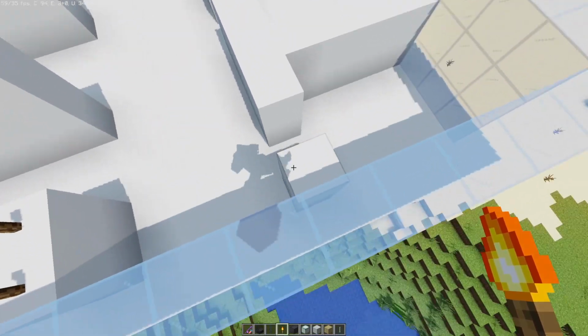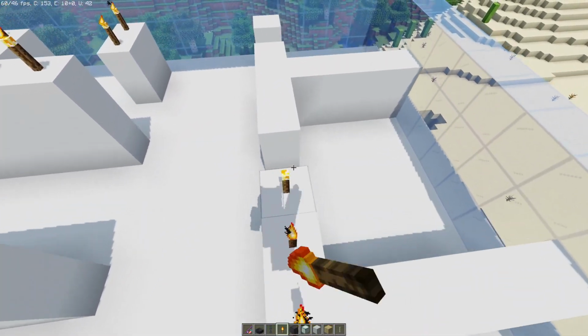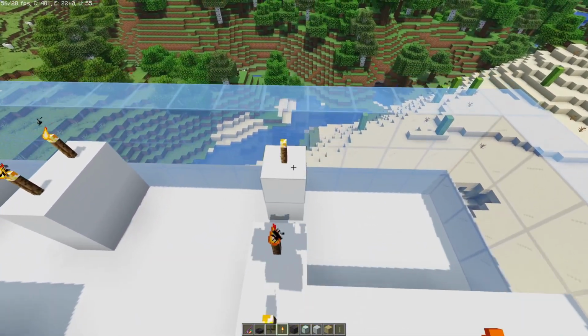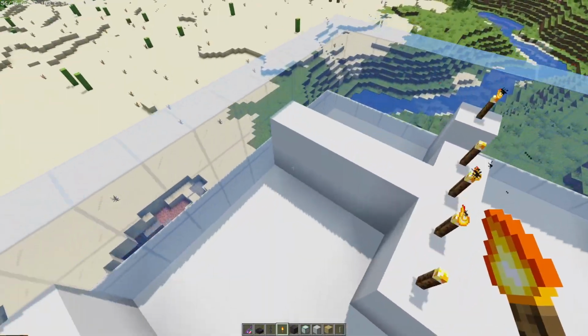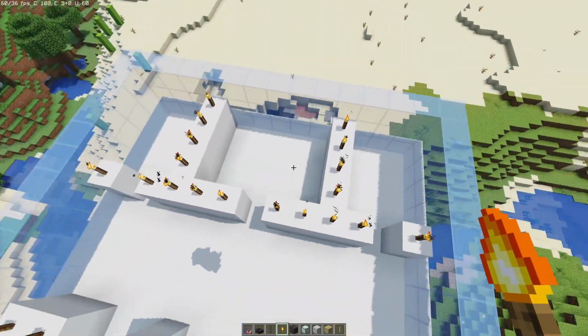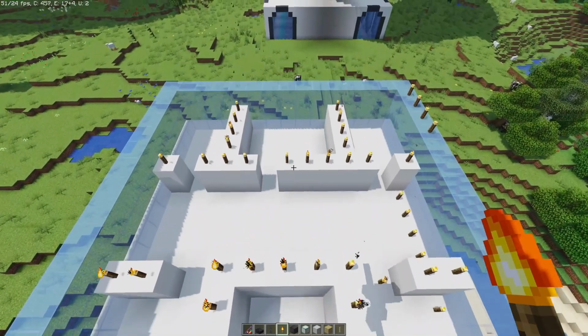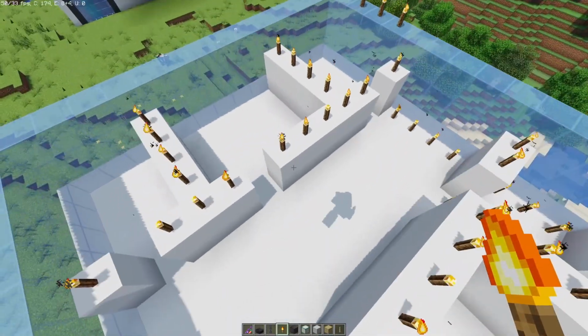We've got 1, 2, 3, 4, 1, 2, 3, 4, 1, 2, 3, 4, 1, 2, 3, 4. Apparently I put the door in a different place on these. Yeah, I did. That's interesting.